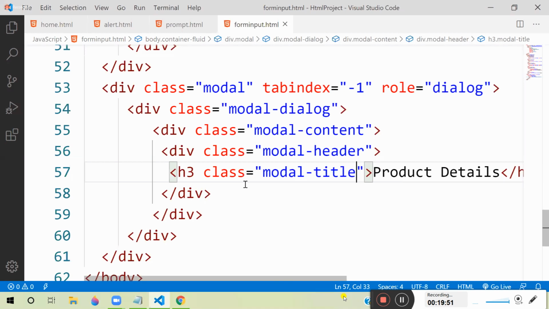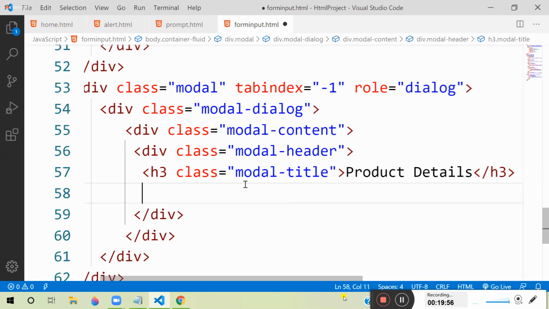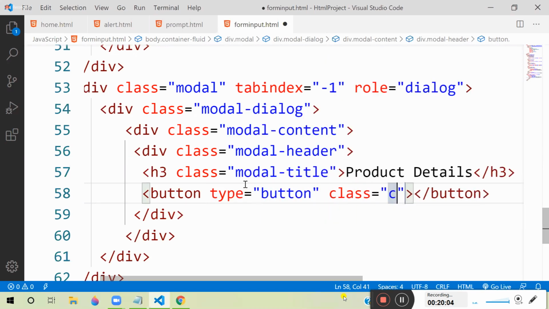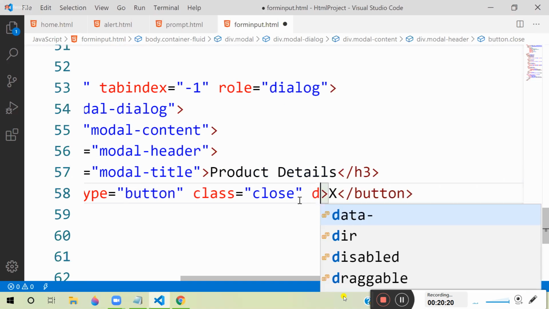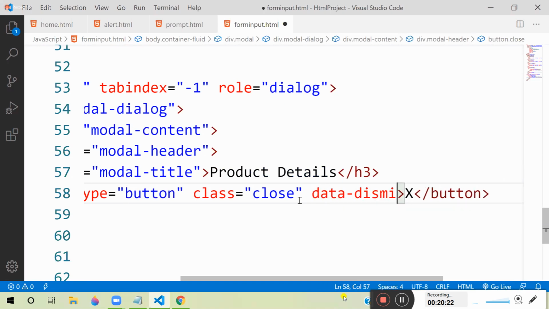Okay. And here we are adding a close button for the model. That means button type is equal to button, and button class is equal to close and cross. We kept that cross here. And you know that when the button is clicked, it has to close the model. Then we have to use data dismiss is equal to model. It has to dismiss the model.